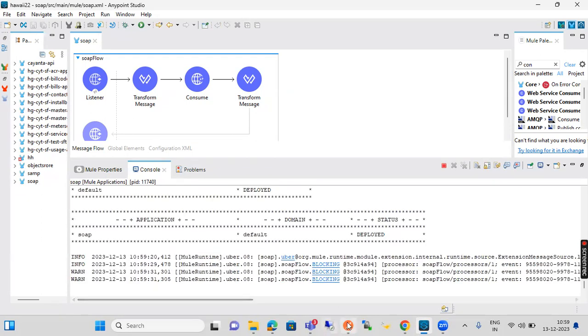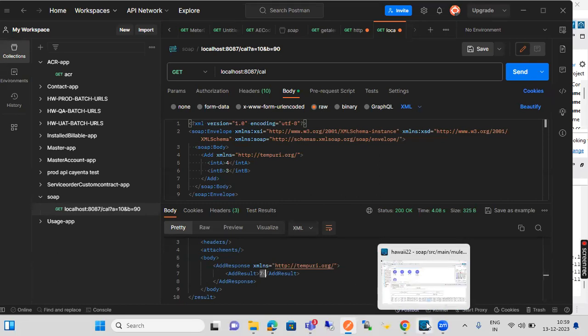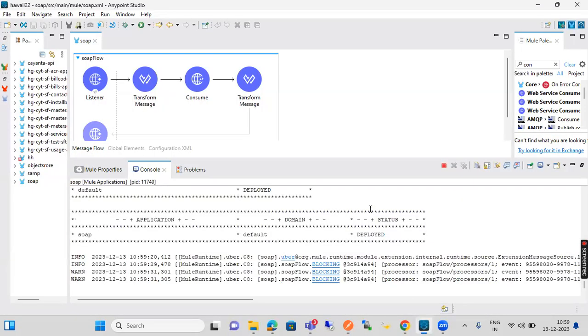It's working fine, we are getting the expected answer. So this is the way we can consume the SOAP API using the web service consumer. This is one approach. Like this, we can also do it using the request connector, which I will show in the next class.